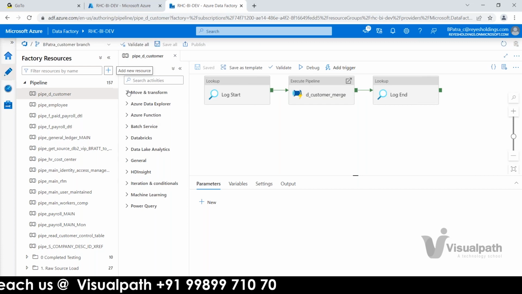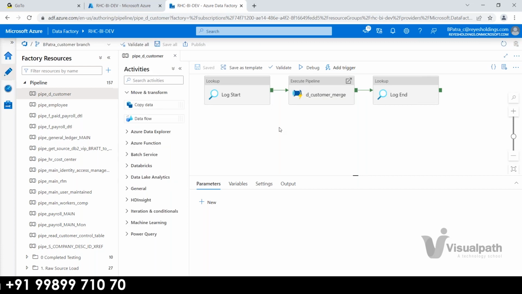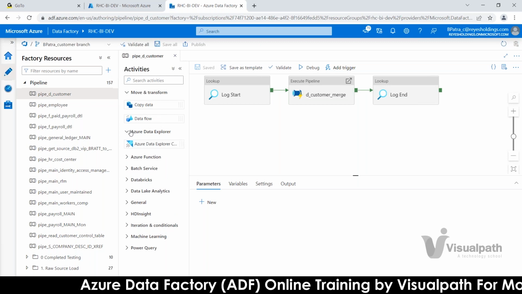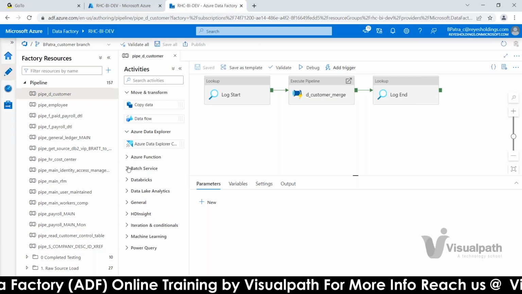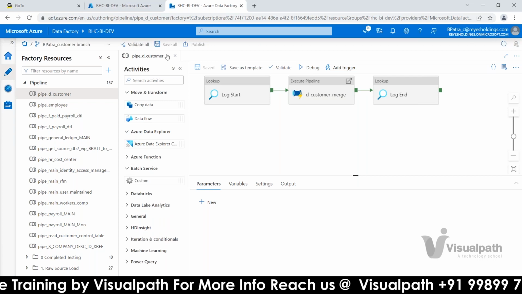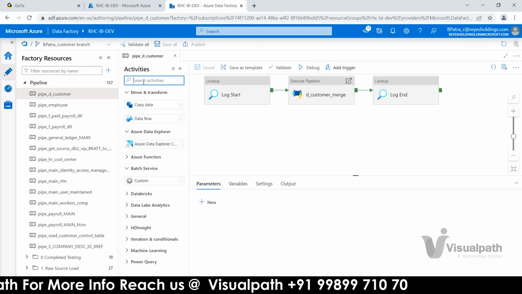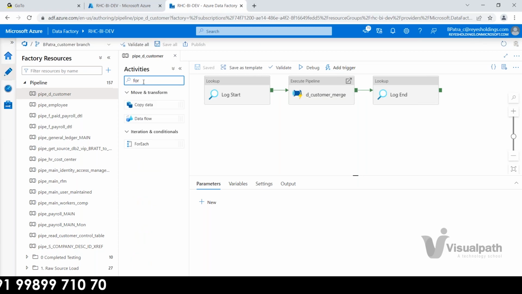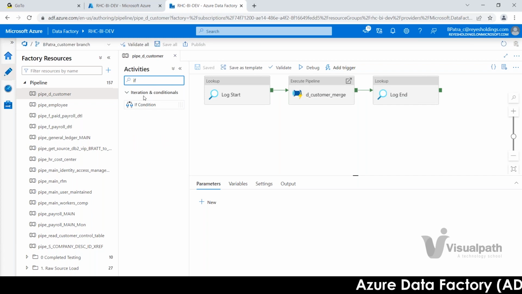Those activities are mainly used while we are building the pipeline. So the copy activity for copying, data flow activity for some data manipulation. Different activities are there, so based on our requirement, we can use them. You can search for the activity here, like the ForEach loop, then the If Condition activity.